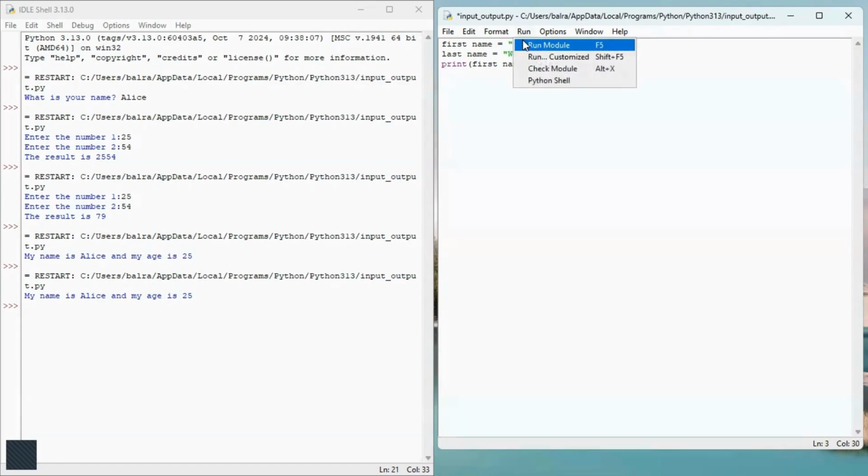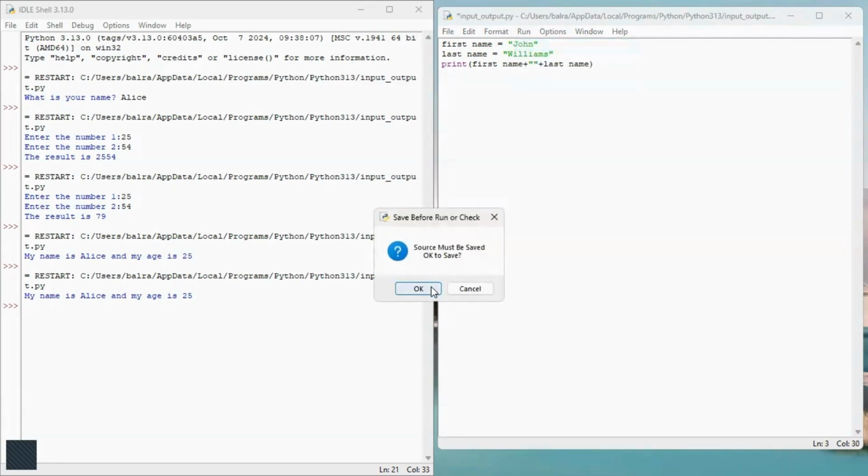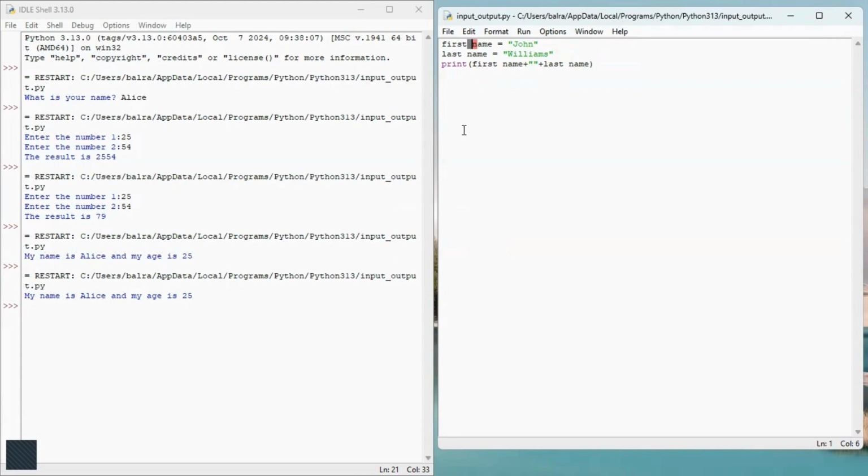Now save the program and run the module. There should not be any spaces in the variable names, because as we saw before, variables should contain only letters or underscores. So here no space is allowed, so make it an underscore. Here also make it an underscore, and here as well. Now run the program.